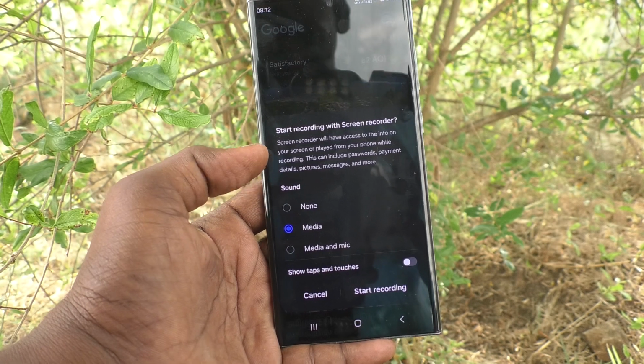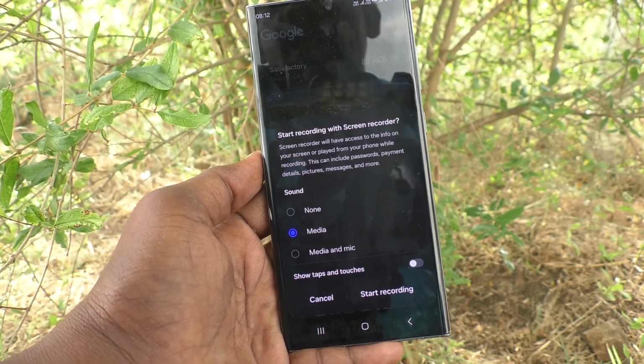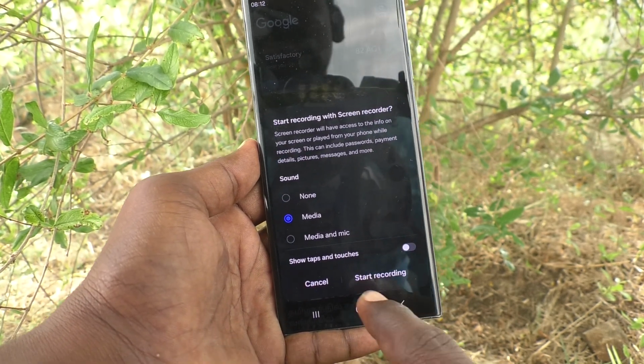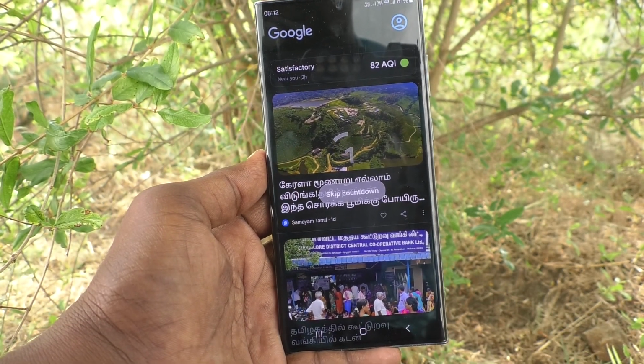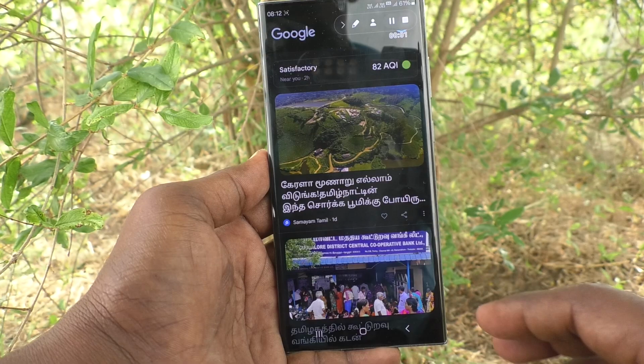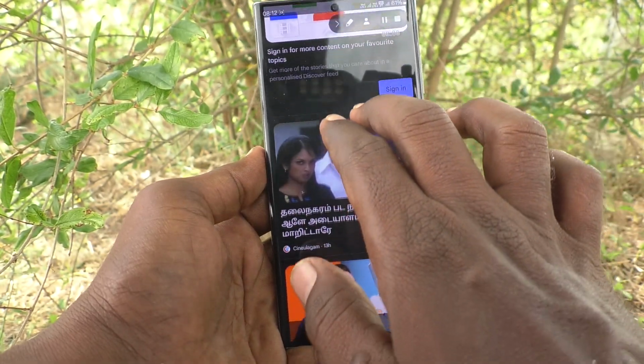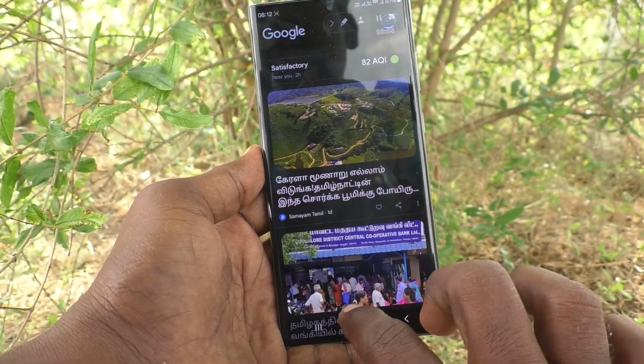Here I keep in media, that is internal audio. Okay, and click on start recording. Your screen recording will be started within 3 seconds. Yes, it has been started. Now whatever you go in your mobile screen, that will be recorded in an order.